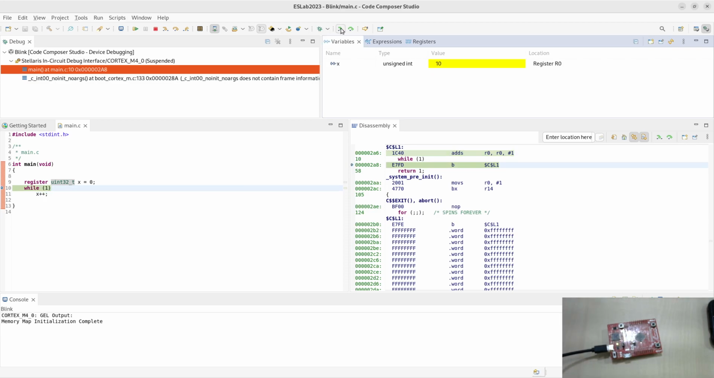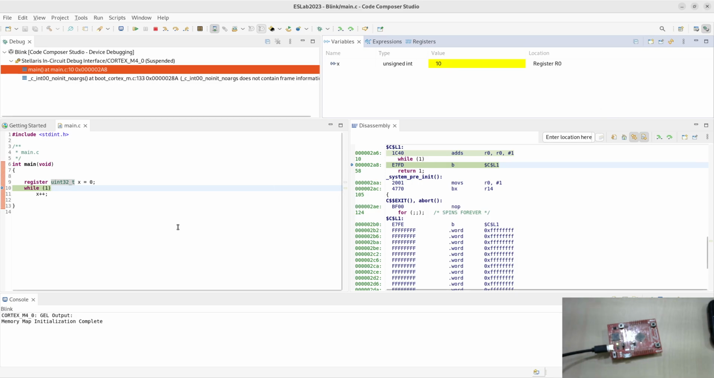So this is how a register variable is tied only to the register and is not in SRAM anymore. So that is about register variables.